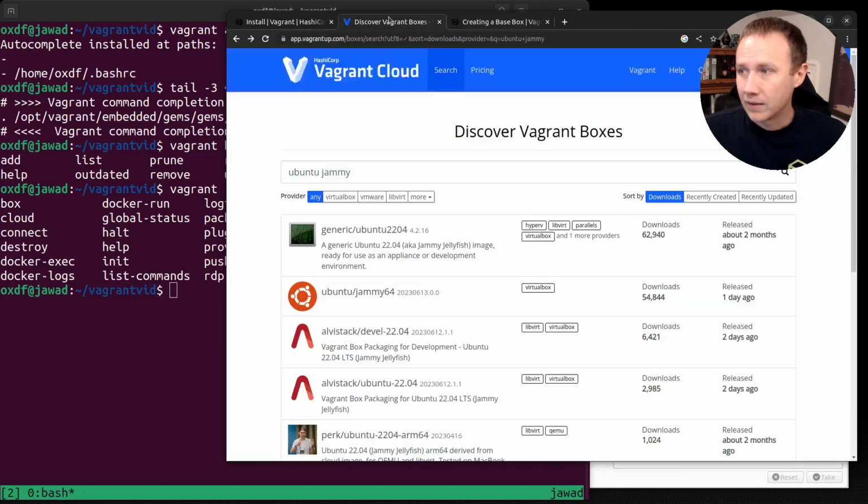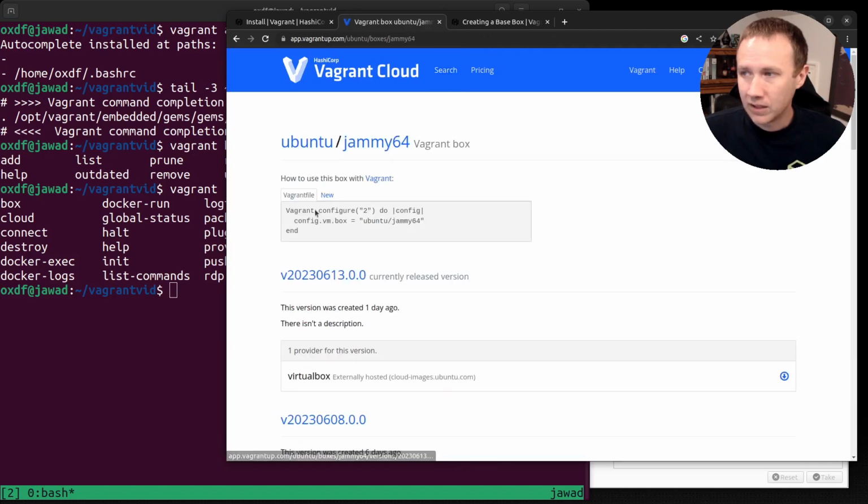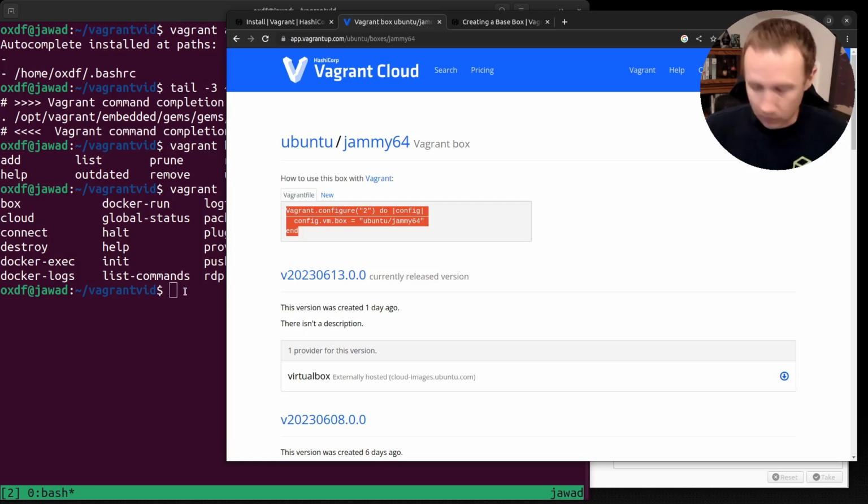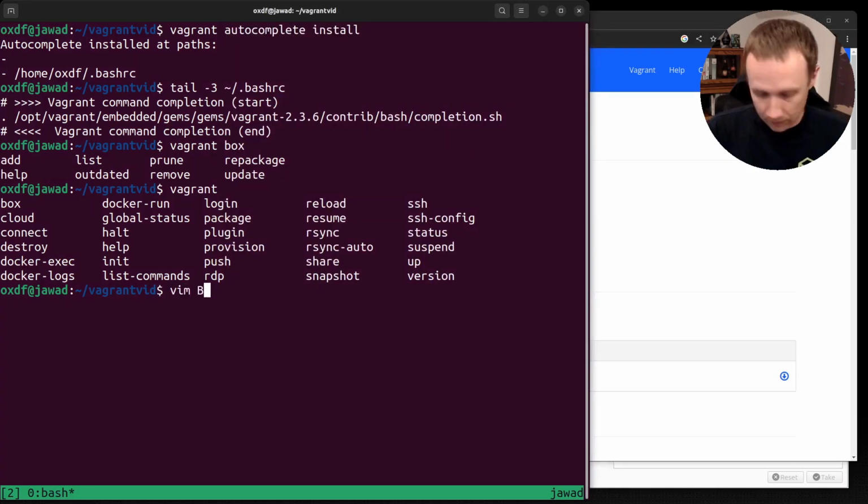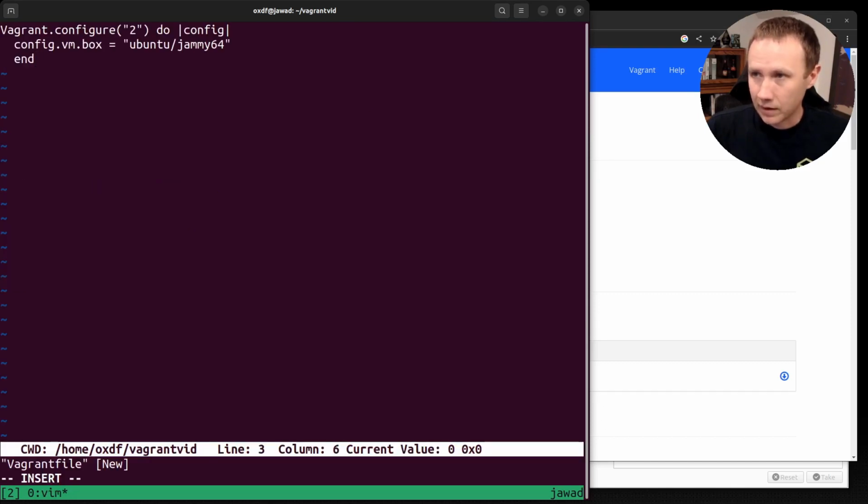So we've got this. If we actually click on this, you can see it gives us the code for how to design this. So we can just grab this right here. We're going to create what's called a Vagrantfile, and it's got to be named exactly this. And we will try pasting just that in.